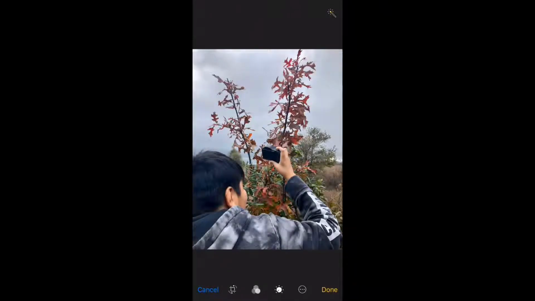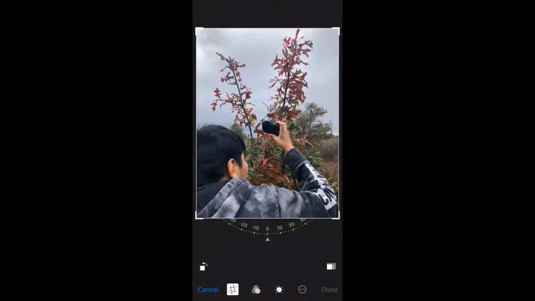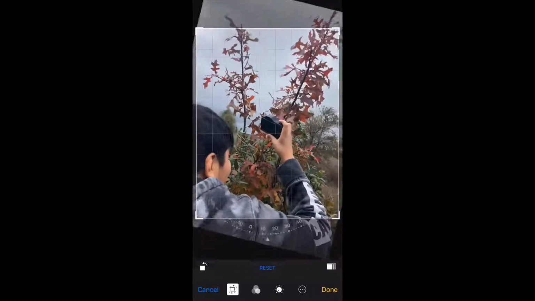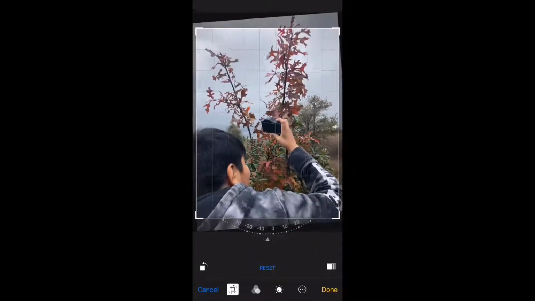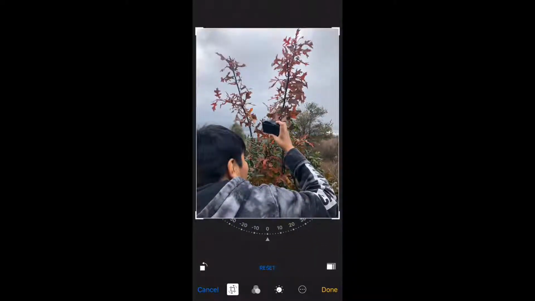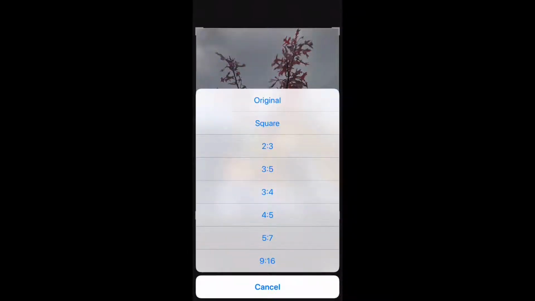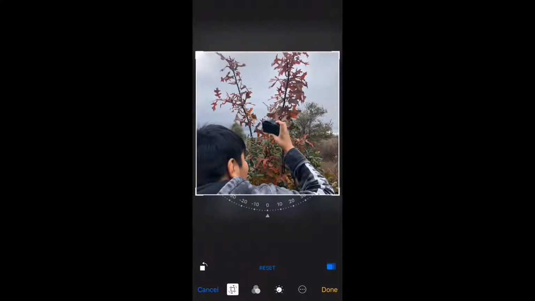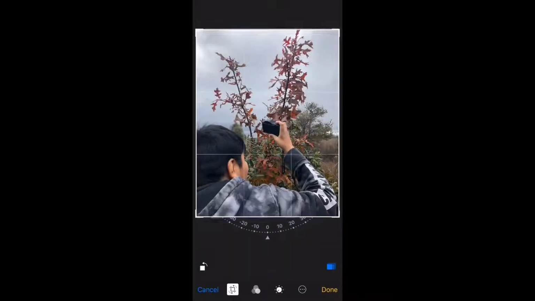Then go down to the bottom left and select the little square. This is the crop tool. The crop tool will allow you to twist your photo, changing the angles if you would like, and also to crop in and zoom in on certain parts or cut certain parts of your photo out. You can choose different boxes, like a square box, to crop your photo if you would like.